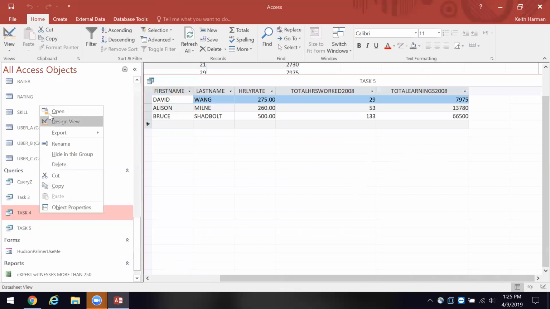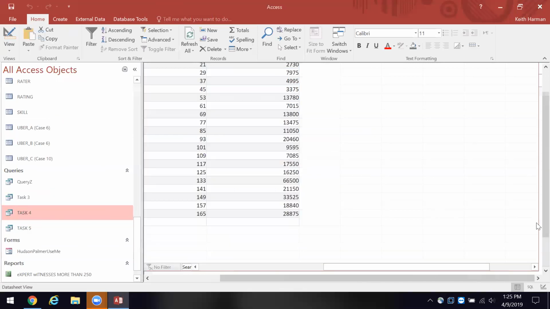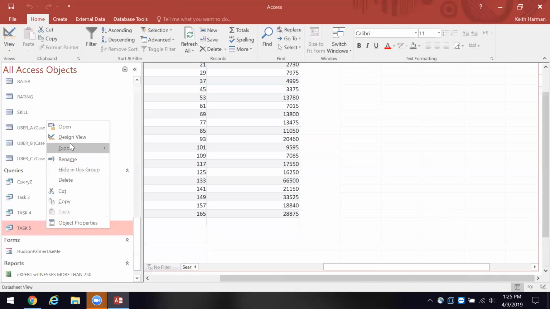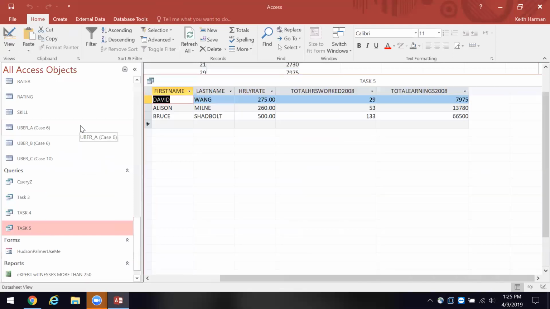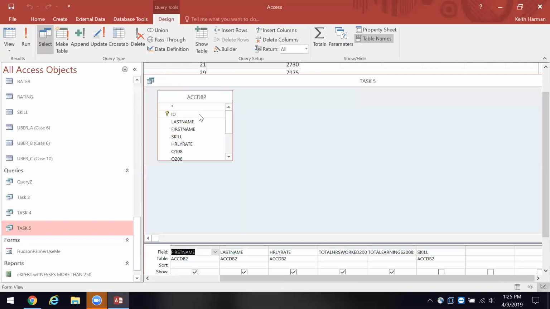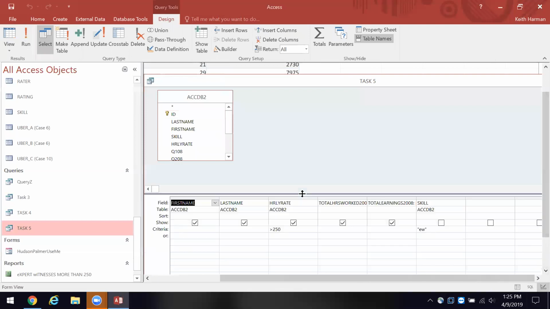Let's look at task 4. I think that maybe that was it. No, it's task 5. And I'm going to go down into the design view of this and take a look. And you got their first name. There it is, the skill.